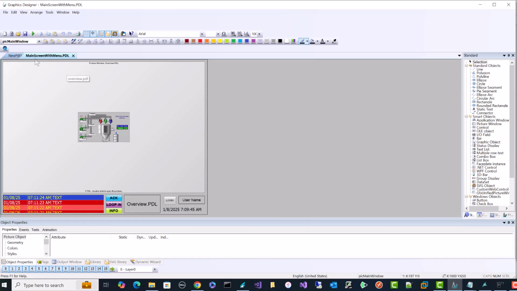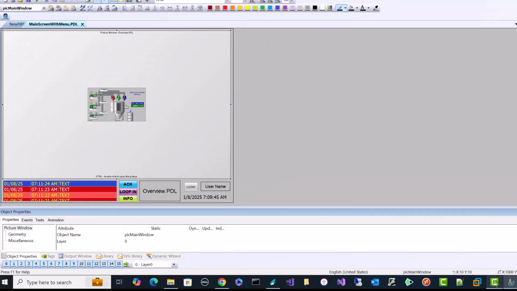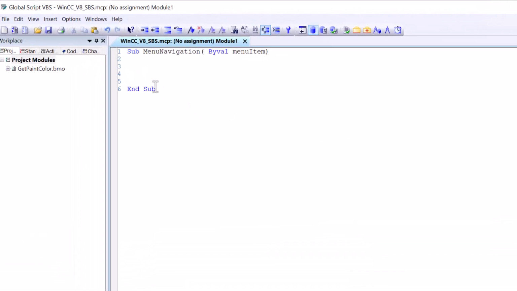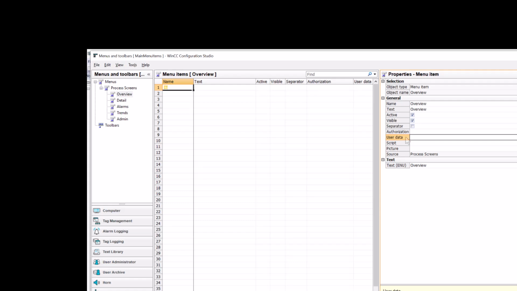And what our script needs to do is access whatever our base screen is, which is your default screen in Runtime. It's going to be main screen with menu. And it's going to need to access this picture window object. And the name of this object is pick main window. And so going back to Visual Basic, what we want to do is first we're going to create a variable called myScreen, and then myScreen is going to equal menu item dot user data. And this is how you access the data that is coming from this user data field. So it's actually an object.